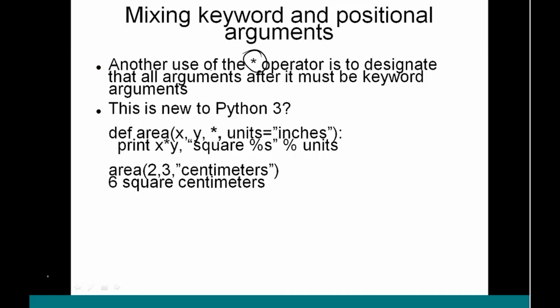So we saw already the star operator, which is used as a variable length argument. We can use the same concept to designate all arguments after this as keyword arguments. This is something that is new in Python 3. So here we have an example. Again the area, we say x, y, and then the star operator, and then we say units equal to inches.